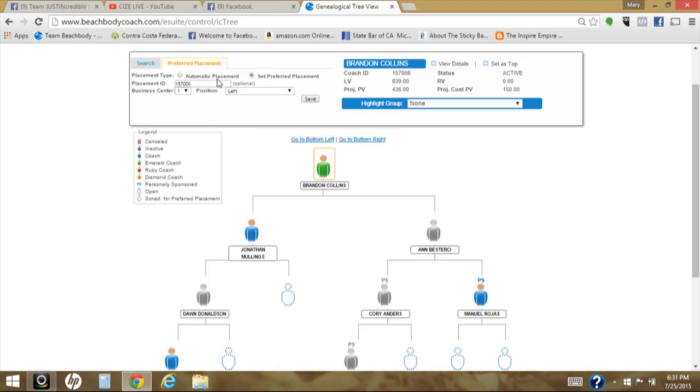This is so important for you to remember and never ever forget that this is your business. This is not Beachbody's business. This is your business. You need to be in control of everything about your business, and where your coaches are placed in your downline is one of those important things you need to be in control of. So set preferred placement.